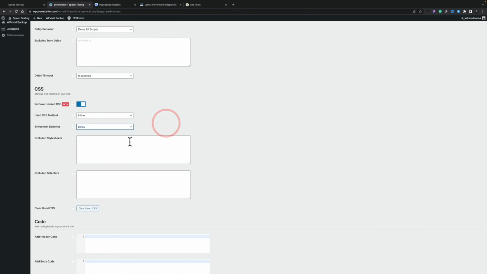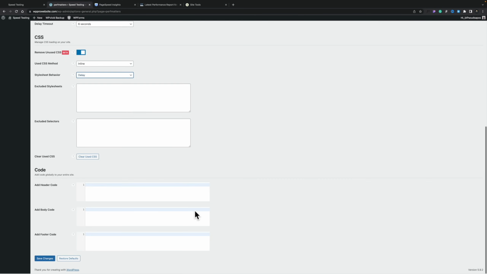And if you want to, you can exclude specific style sheets and you can exclude specific selectors. So lots of options there. And you can, if you want to, clear that used CSS code. You've also then got code injection for the header, the body, and the footer. Great if you want to include various different JavaScript, CSS files, things inside there. You can do it without the need for another plugin.